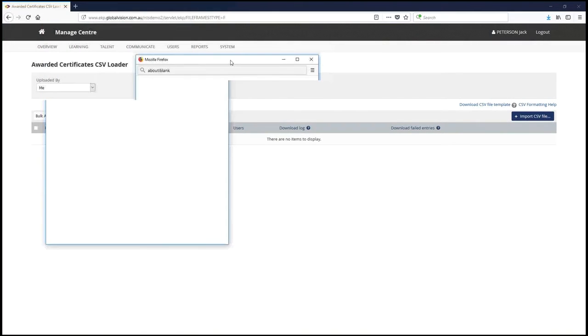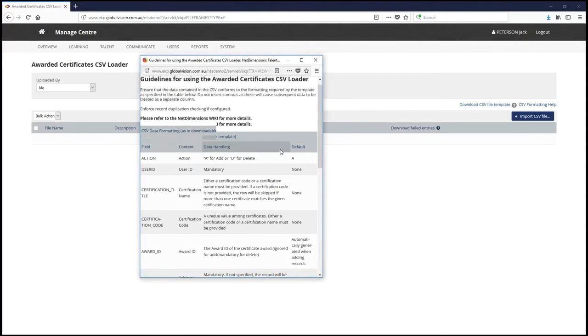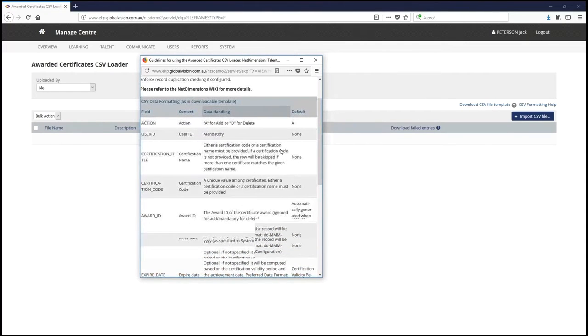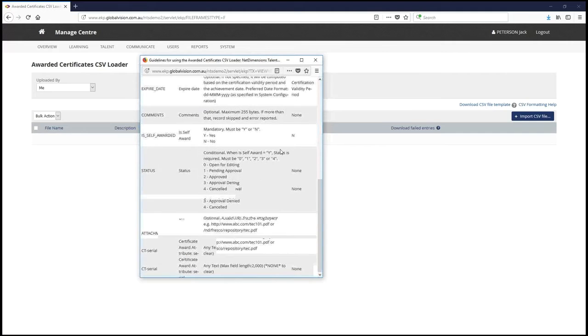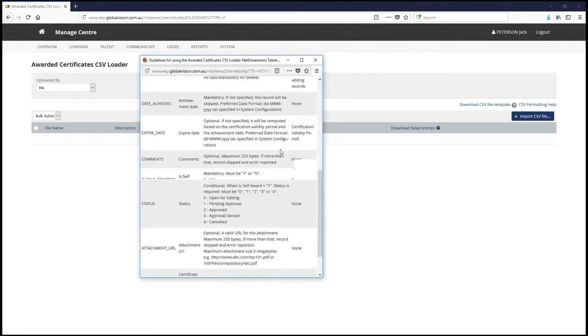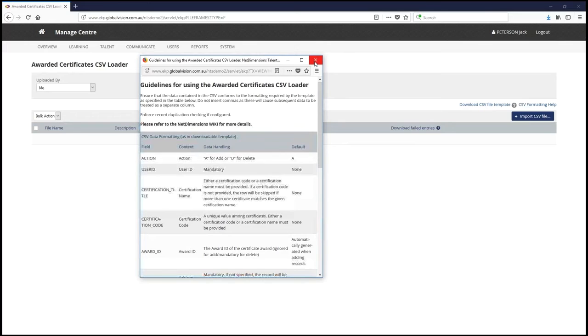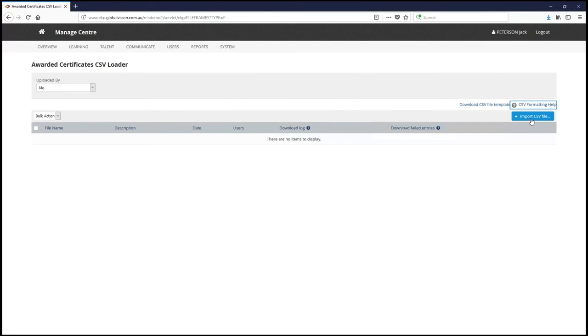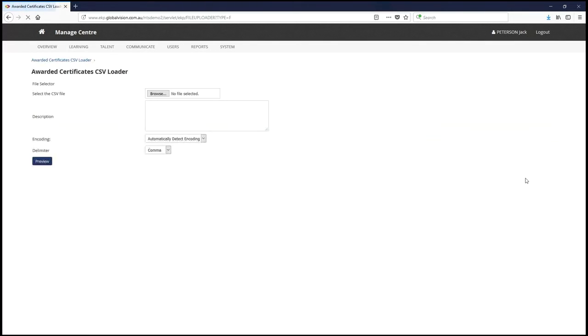And you can click on the CSV formatting help to get an explanation of what each of these fields means and what data should go into filling up this field and get it and upload it into the system. So clicking on import CSV file, it asks you to select a CSV file, and then you can do a preview, and then you just upload the certificate into the system, and it shows up in users certificates list.